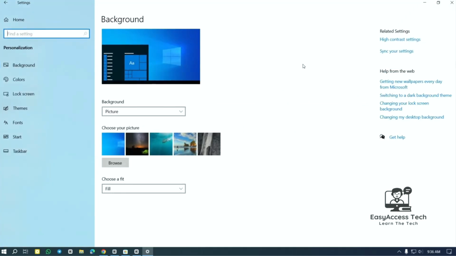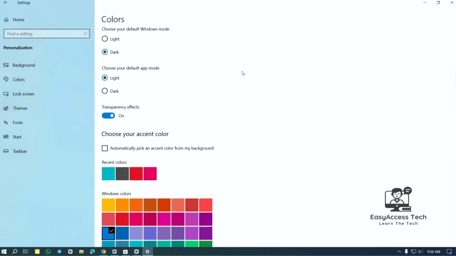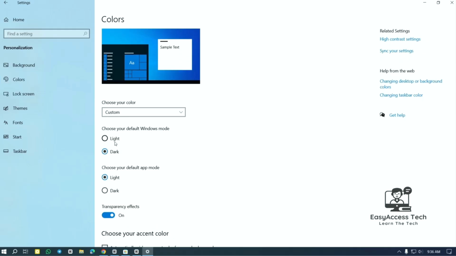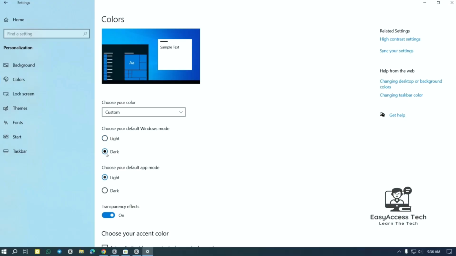It will take you to this page, and in the left panel you can see a tab, Colors. Click on this. After clicking on Colors, you can see this page, and from here you can select the Windows mode. It's dark. It will not make all of your windows dark. If I show you, this is for the Windows mode and this is dark for the Windows mode.